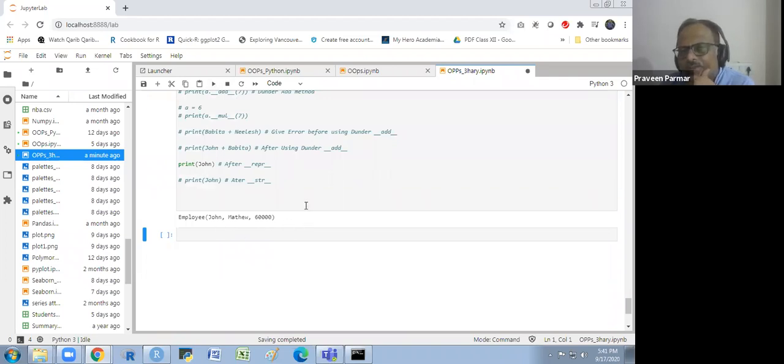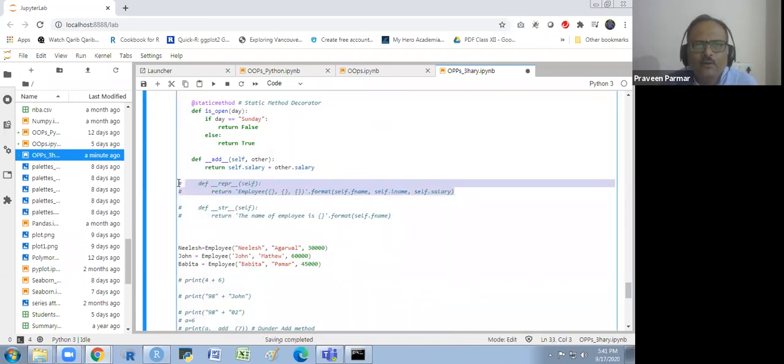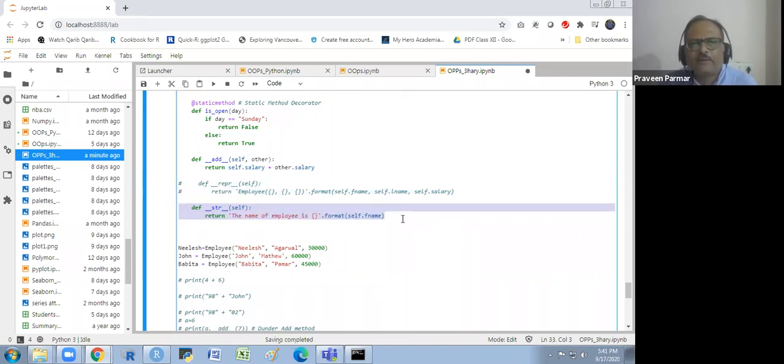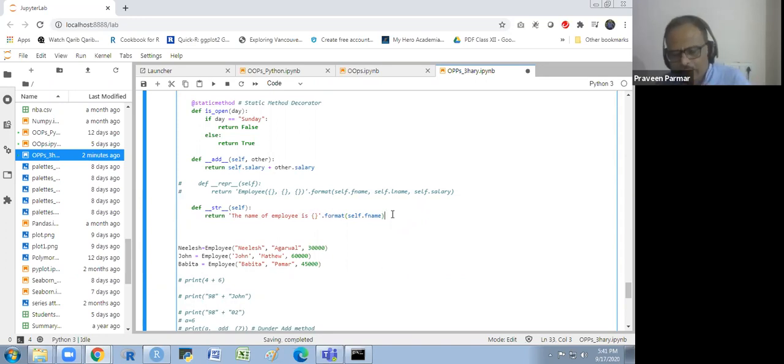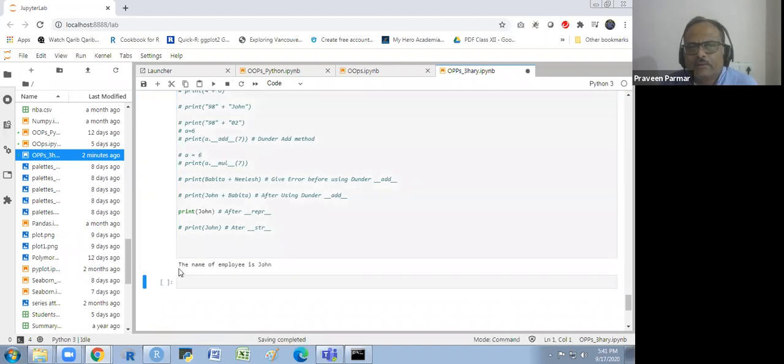But I don't want it in this way. I want it in some other way. So I just comment this, and I want it in this way. So I will use the str dunder method. The str dunder method is like that. You will see the str self returns the name of the employee in this way. I want the dot format. I could write the salary of employees this much and that much. You could write that thing. So if I run this, you will see the name of employee is John. Does that make sense to you?